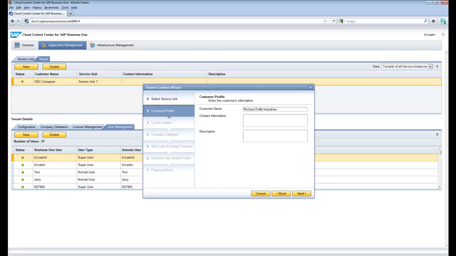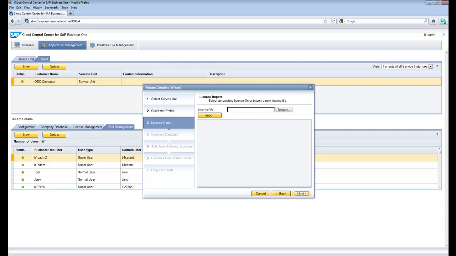Put in my contact information and a description, that's fine. Now it's going to give me the ability, if I want to, to import a specific license file for this particular company. And then I go through the next step.